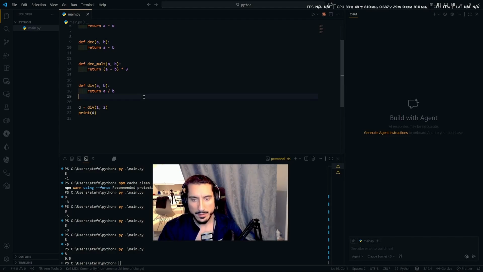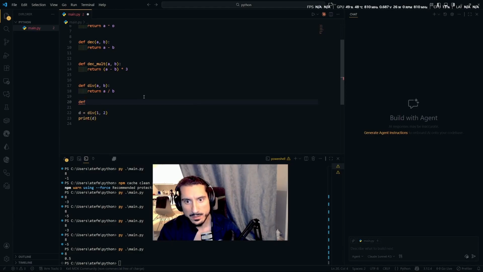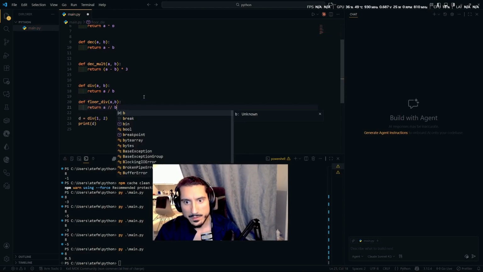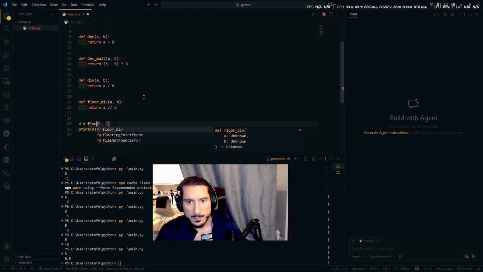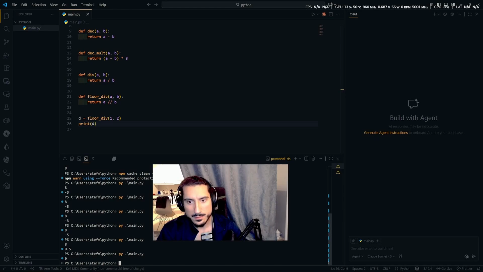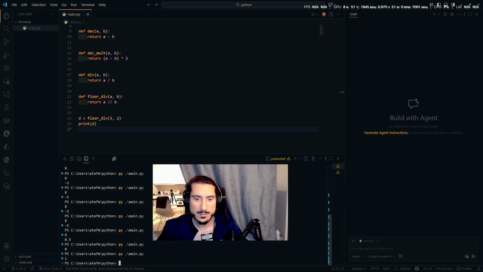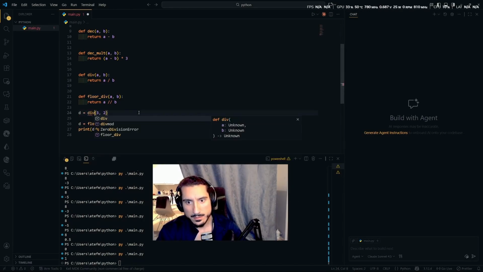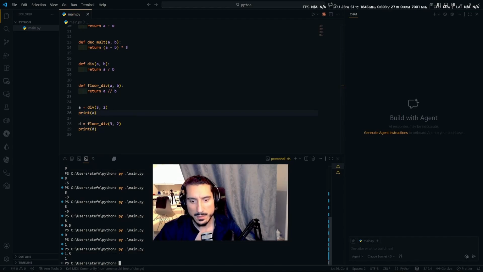And we have one important thing, which is if you don't want to return a float from a division, we can create a function called floor division, and let's pass in a and b, and then we return a, double slash, b. Let's use the new function, and we should get an integer, which is the closest one, which is 0. If we try different numbers like 3, we should get 1. To make it clearer, let's try div to see the difference between them in the output.